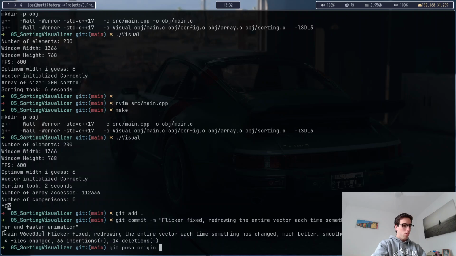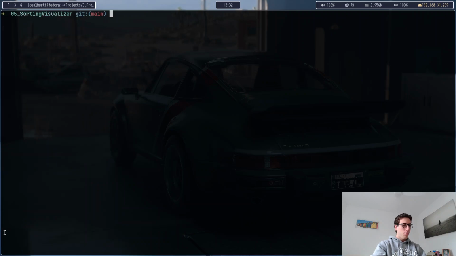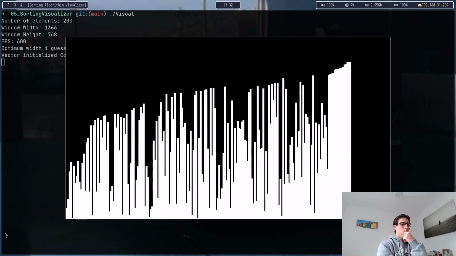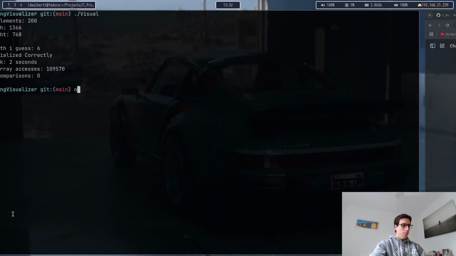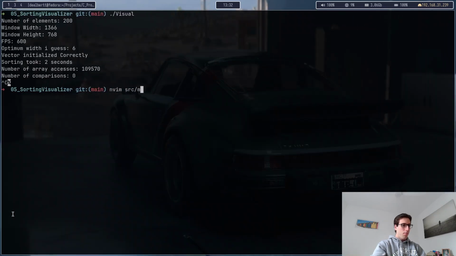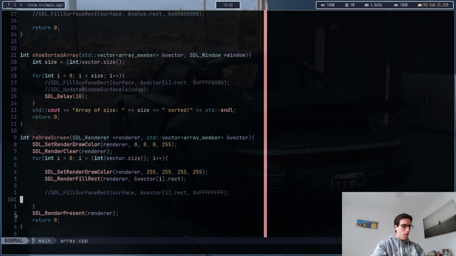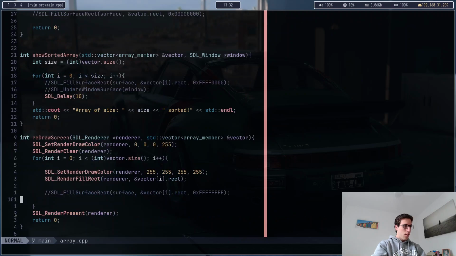Take flush origin ray. Clean. Okay, let me see that one. I'm telling you guys, that was super fast. Okay, then I have to wait. Then I have to show this. The shotgun is so sorted array. You have to redraw it.